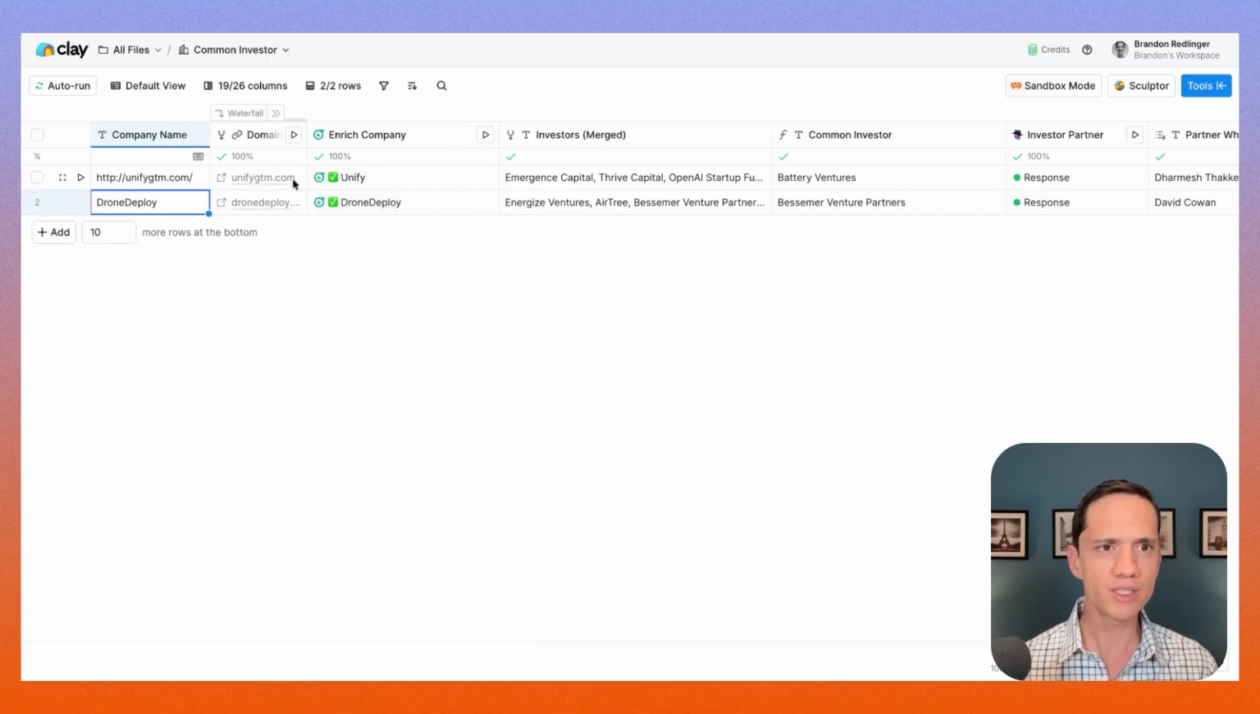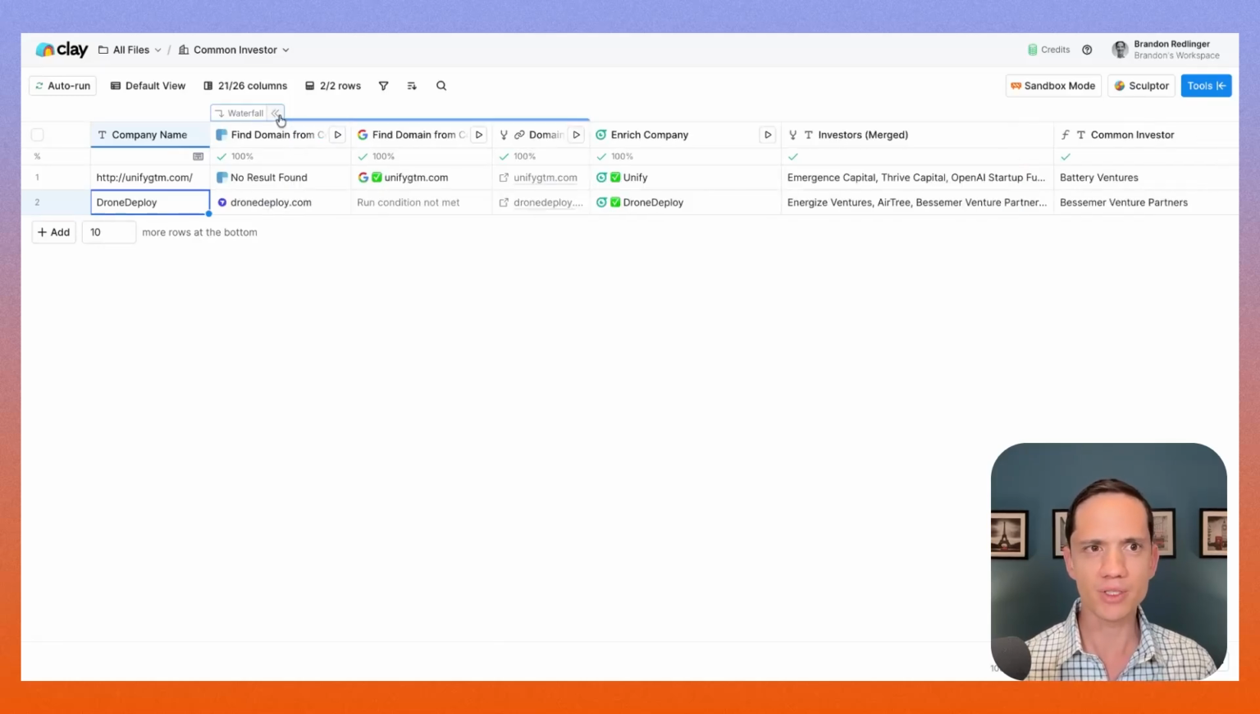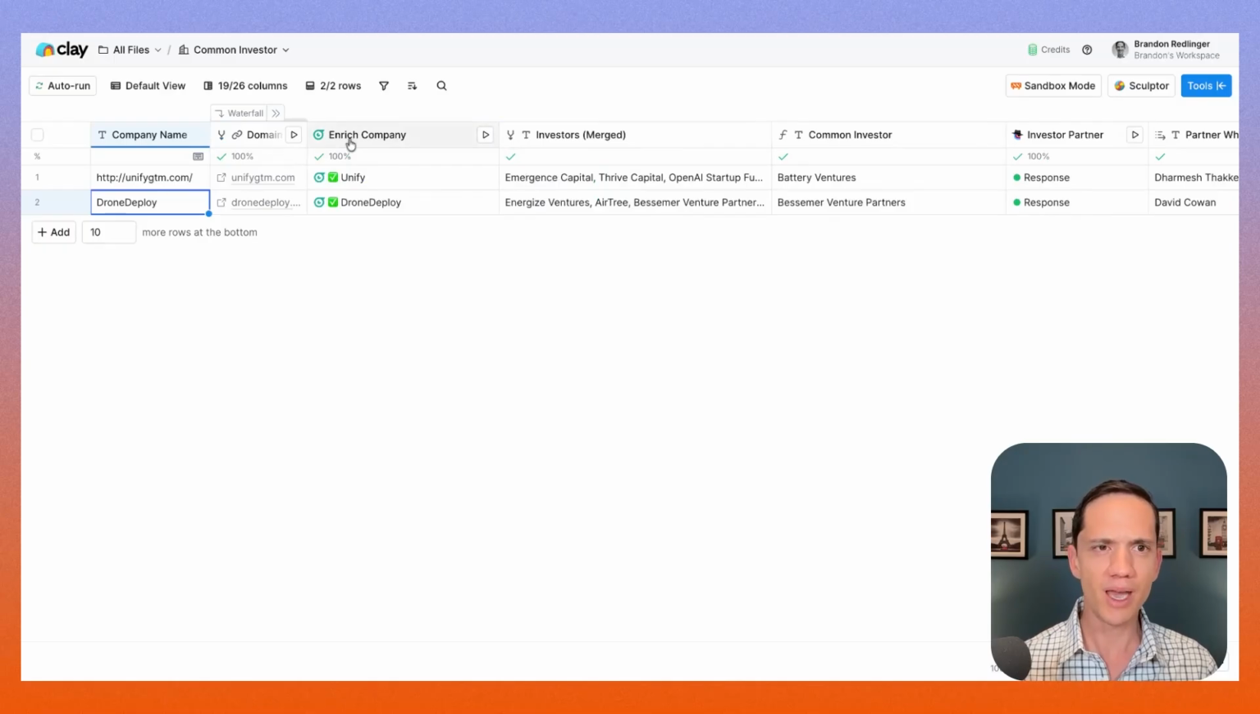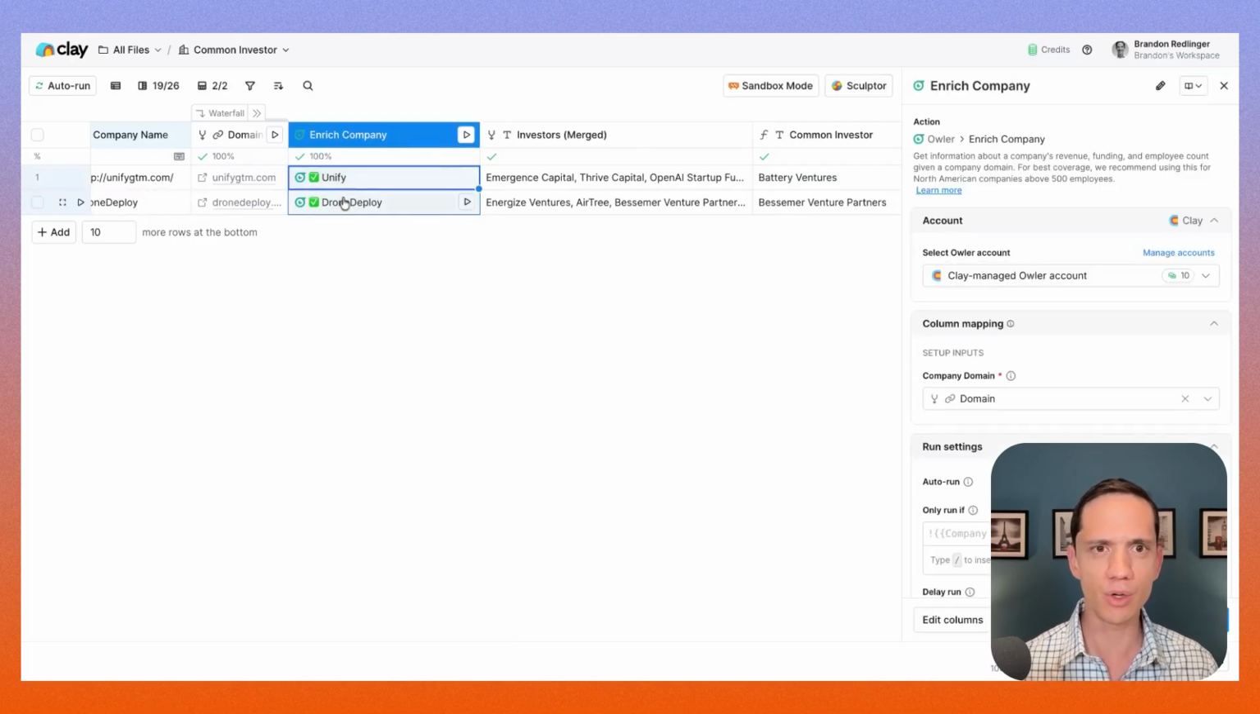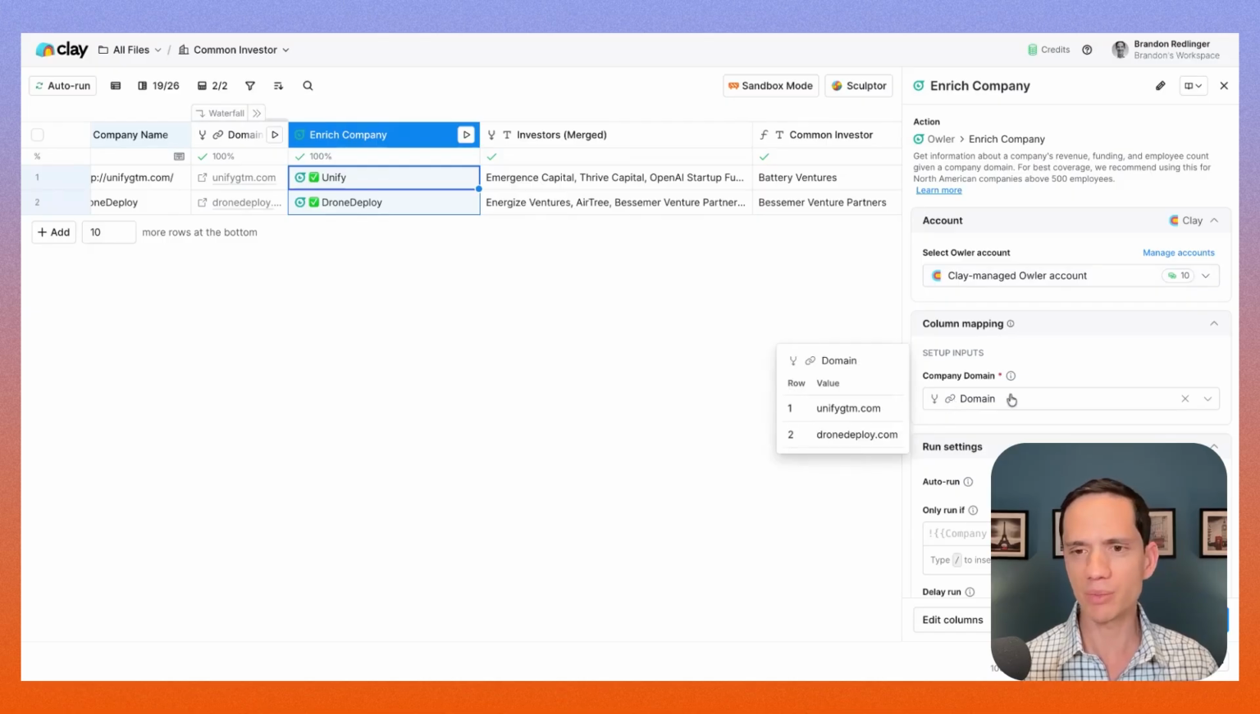So first is finding the domain of the company here, and we have our waterfall set up. And then this is where we're pulling the investor intro. This is the Owler integration. If you know Owler, one of the things it's good at is showing you investors. And we will use the Clay managed Owler account, so you don't have to have an Owler account. You can just use the Clay managed one. And we're looking at the domain that we just pulled.